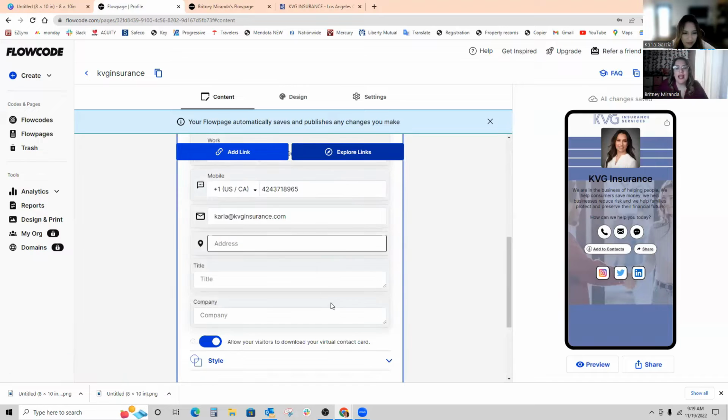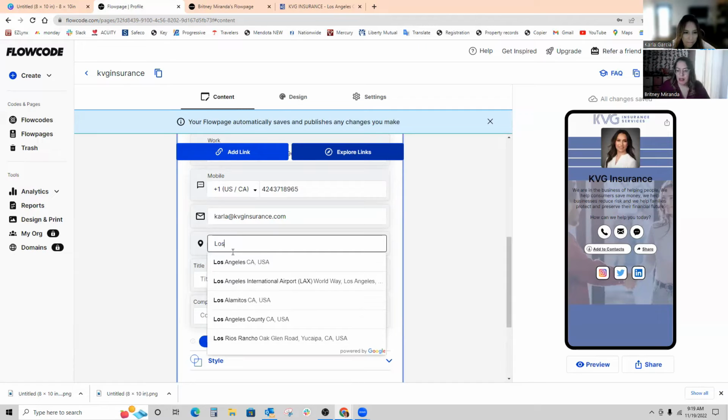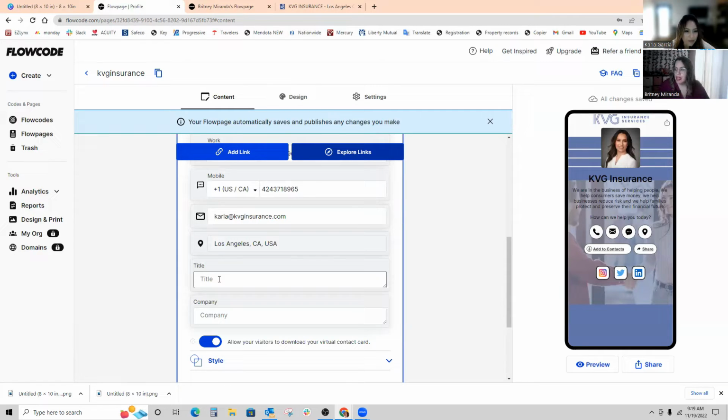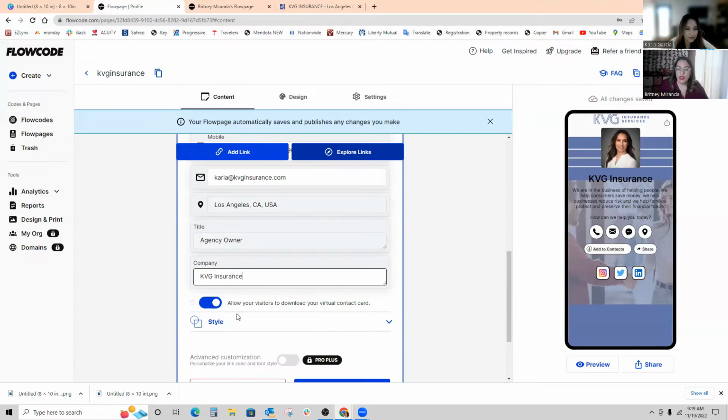Oh, so it doesn't look like we can add a PO box, but that's fine. We just won't put an address. Or what we can do is we can just do Los Angeles, California, USA. Yeah. That's fine as well. Perfect. Okay, and so your title is that you are the agency owner. Mhm. And your company is KVG Insurance. So the cool thing here is that by toggling this right here, it does allow anyone visiting your page to add you directly into their phone.